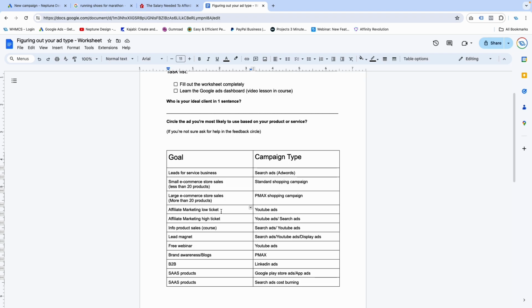Now, let's get into affiliate marketing. And this is kind of where it gets weird, because if you have a low ticket affiliate marketing product, I'm going to tell you to use YouTube ads. Now, some of you might be saying, Devin, you just said that search ads have some of the highest conversion rates. Yes, but search ads also have some of the highest click costs. And you don't want to be paying $20 for a click on an affiliate marketing product where you only get a $10 commission. Make sense?